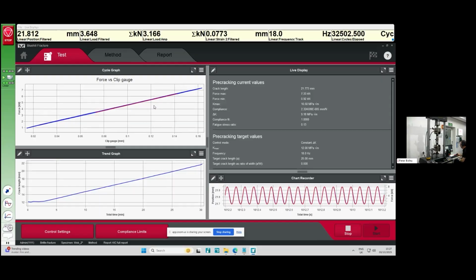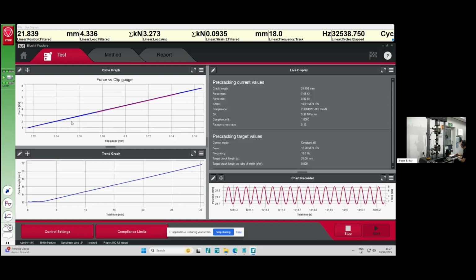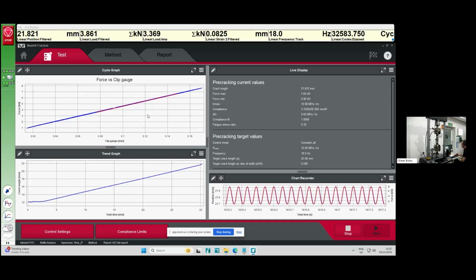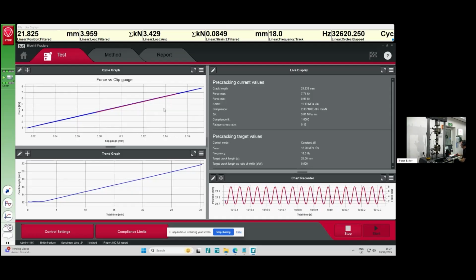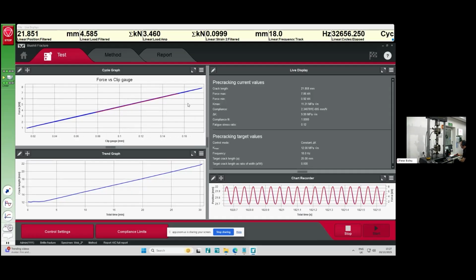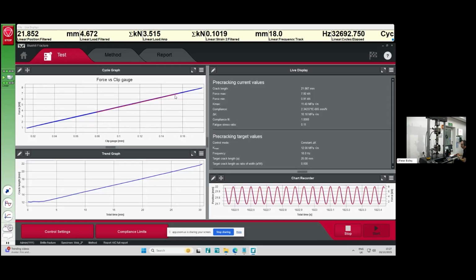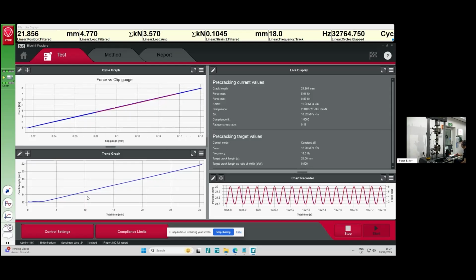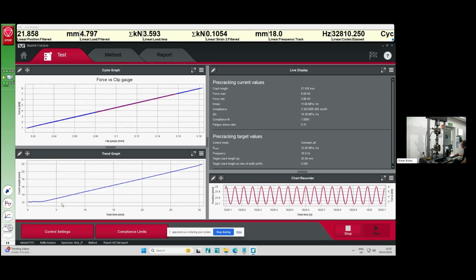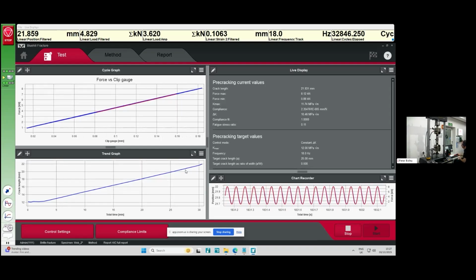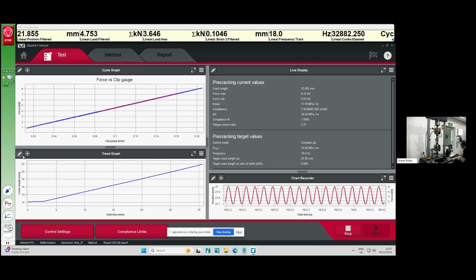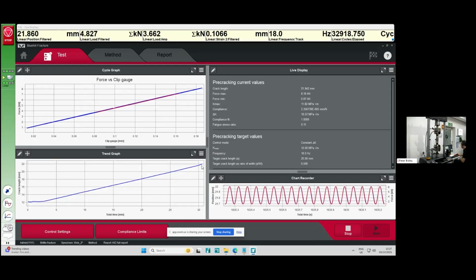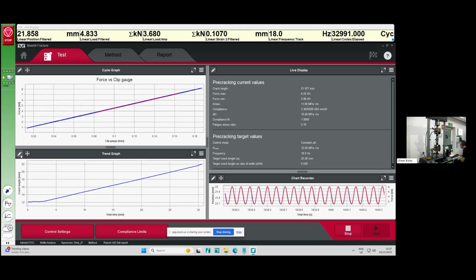On the left-hand side, we've got at the top left a nice view of the force and displacement here, nice and linear and flat, which is where we should be. And below that, you've got a trend graph showing how crack length is increasing with time in this case. There's a little inflection at the top there where we've restarted, but it's fairly small.